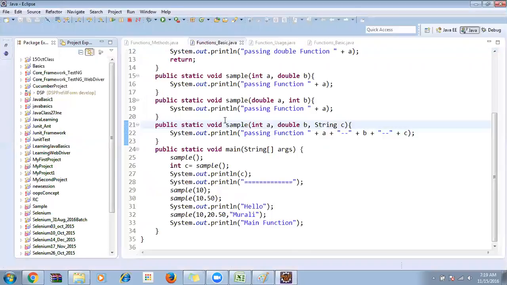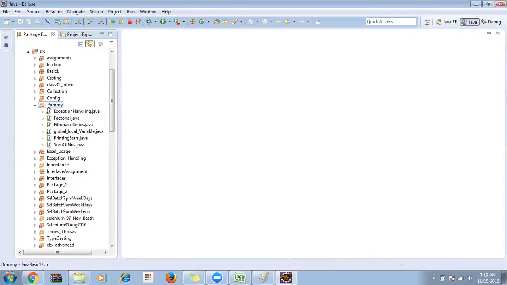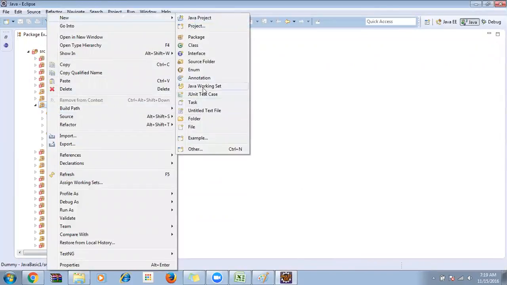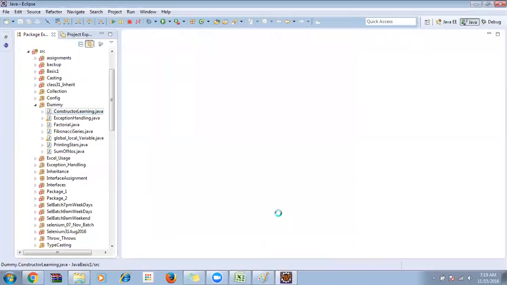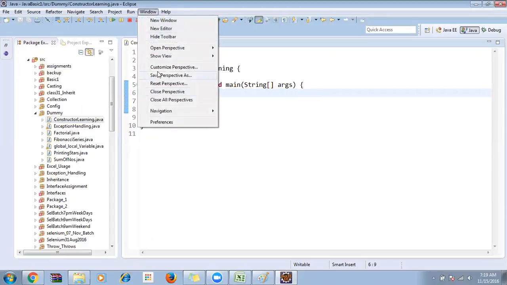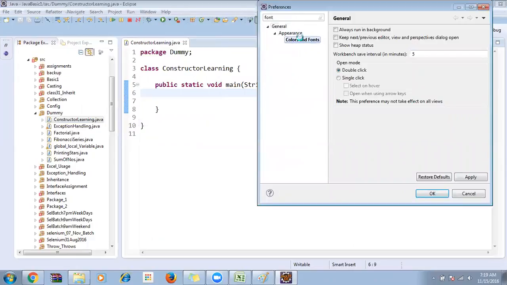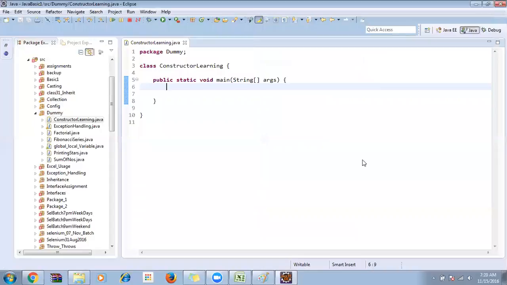So I'll open a new class. Constructor learning. I'll have a main function and make it default. Okay, I made it. Now we'll see how a constructor will be written. I'll reduce the font size a little bit. If anyone feels you want to increase the font size, let me know, and I'll increase it.